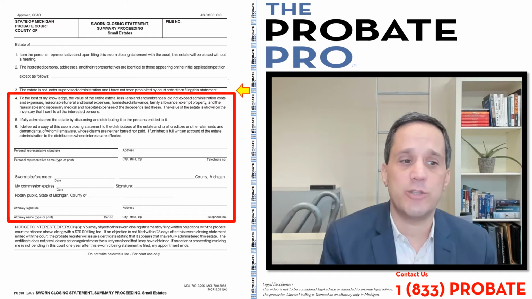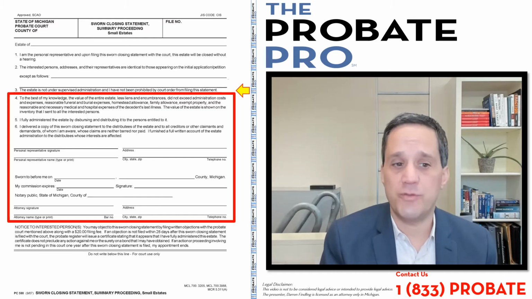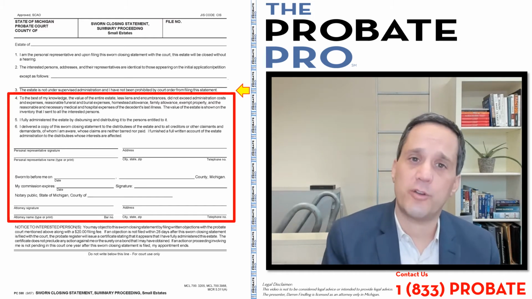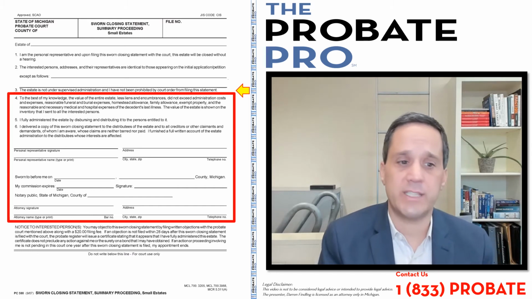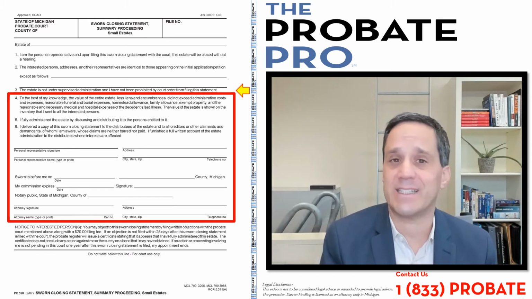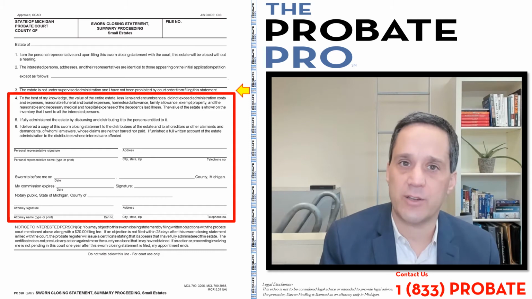Number 5 provides that you fully administer the estate. You've done everything that is required under the statute and court rule as it relates to dispersing and distributing the assets to those persons that are entitled to it.